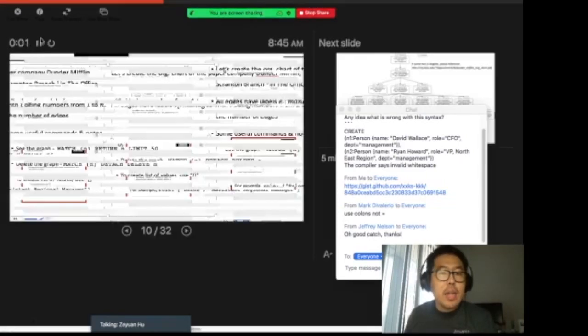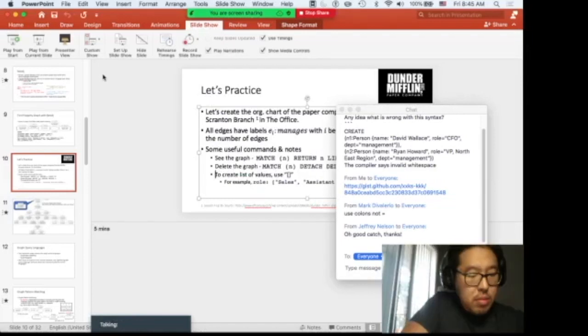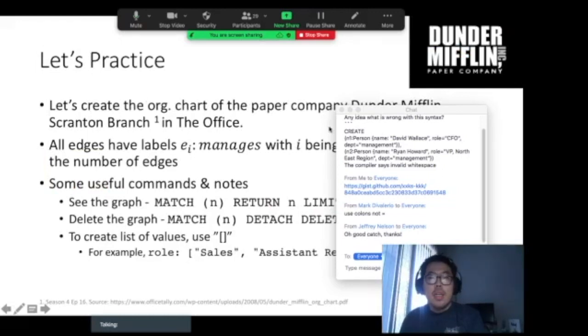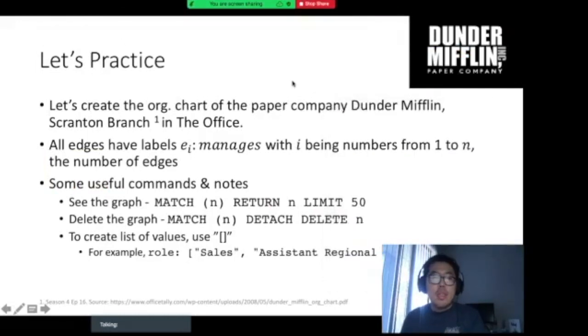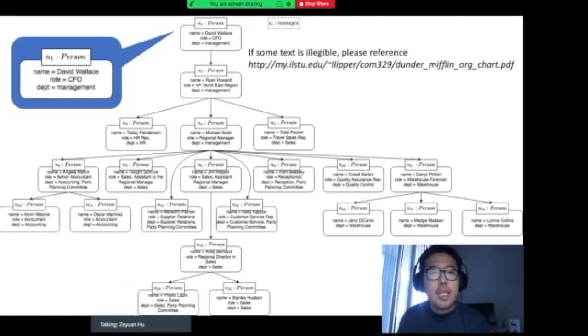So let's move on from the current slide. We already saw how we can create this, or part of it, the Dunder Mifflin org chart that will serve as a running example for the rest of the session.